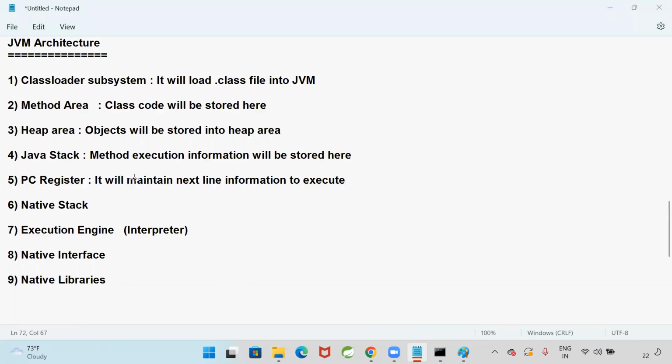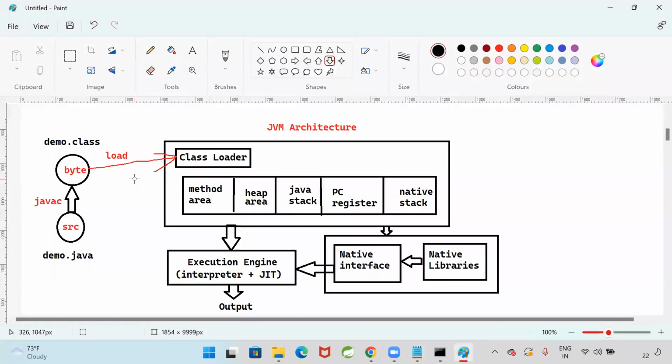Now look at the diagram. You got some clarity now? So the Java file is available. Source code will be there. We compile it using the Java compiler. Java source code is converted into bytecode. We run the Java program. The .class file will be loaded into JVM with the help of the class loader subsystem.